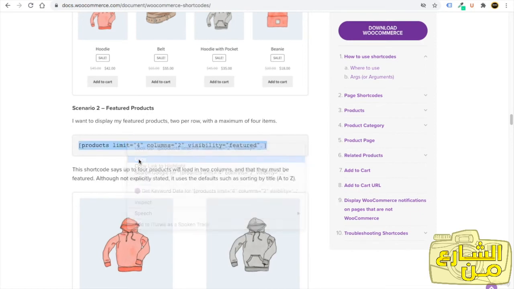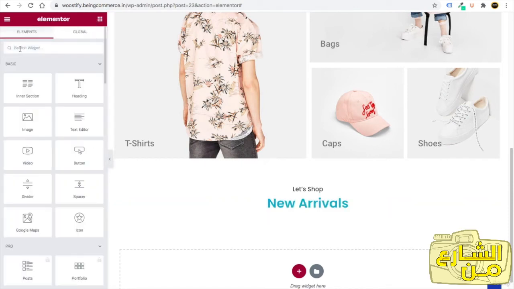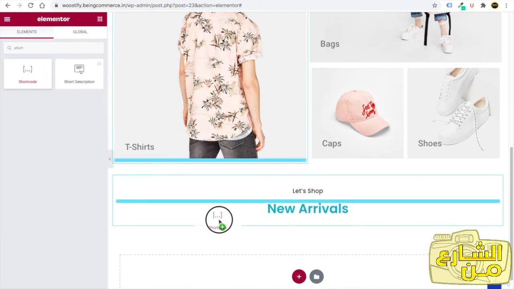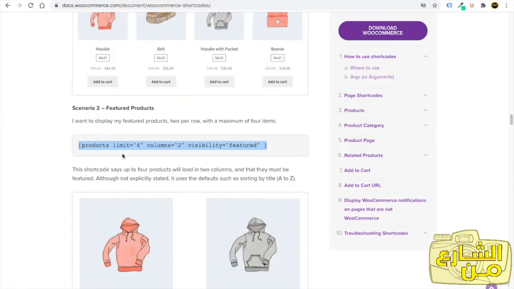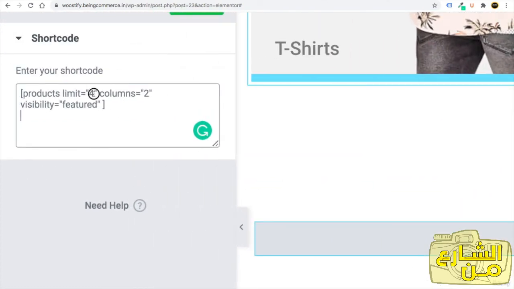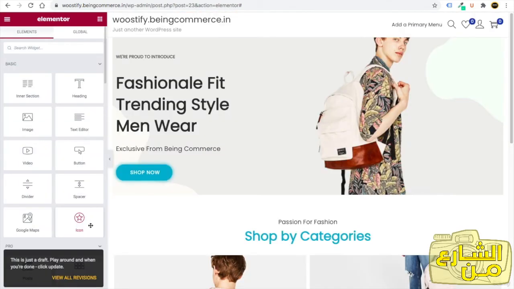So just copy this. Now just go to your Elementor page builder. From here just go to elements, search for shortcode here in this search bar. You will see this option, just drag it down here like this, and here you have to just paste this shortcode which you have just copied. So I will just right click and paste it. And now friends, you have to make some changes. That means here in the product limit you have to put 4. In column you can put 4. So 4 products will show here. Okay, so now no image will show here because we have not set any products as featured. So first of all you have to apply it, and then just click on update.